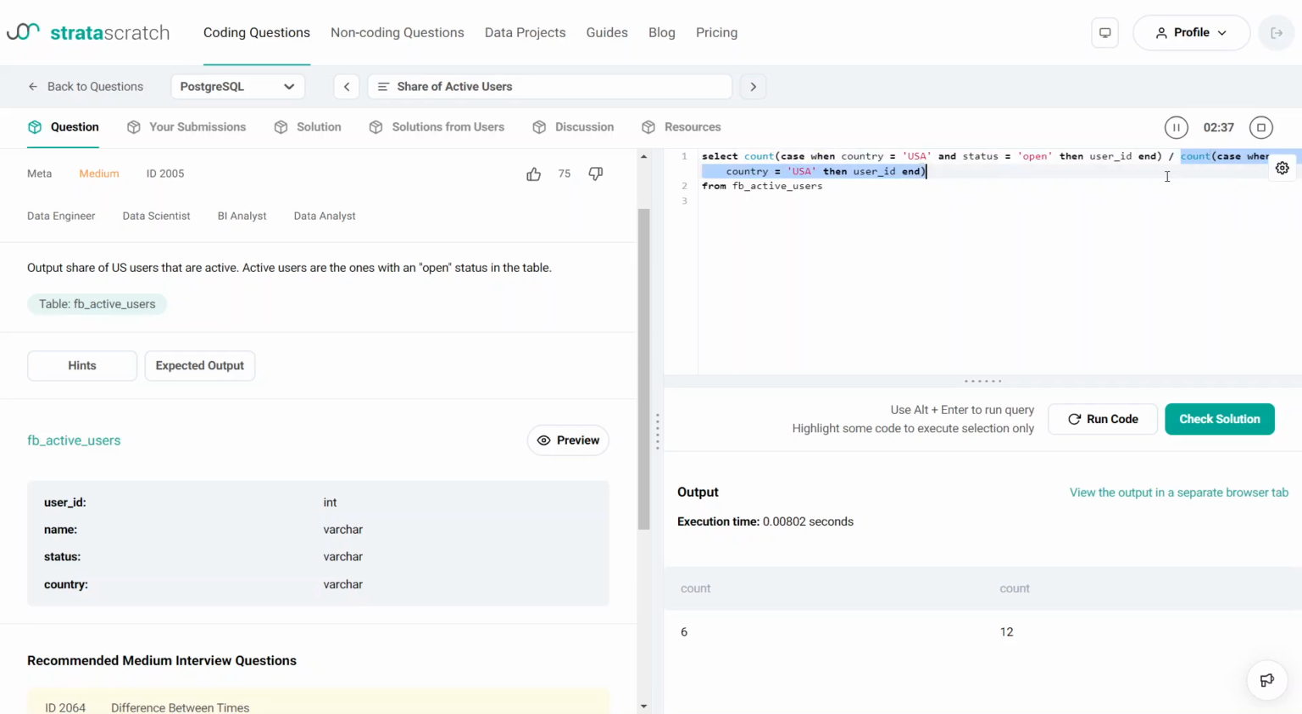That was the thing that I copy and pasted. But I have to cast this as a decimal, and I'll name it percent of US active. Okay, let's check the solution. All right, 50% looks like that was right.